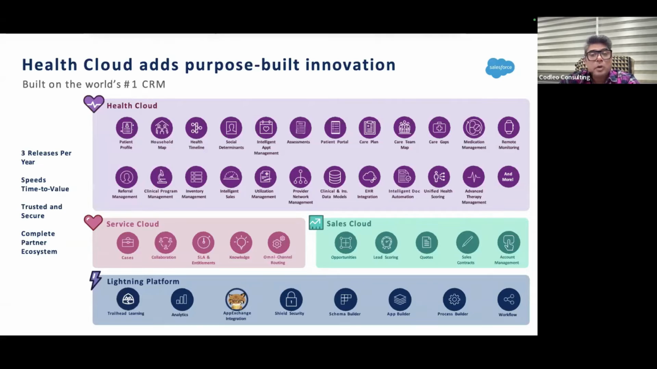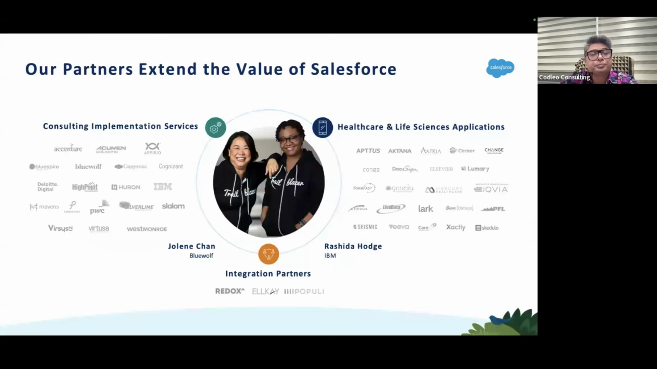So this is the important slide. I will say, please take a picture of this slide, because this is the most appropriate slide which can give you a complete glimpse of Health Cloud in one slide, including the sales, service and Lightning platform. I'm just taking a pause to see if you have any questions. I'm left with a few slides. Okay, let me just complete that.